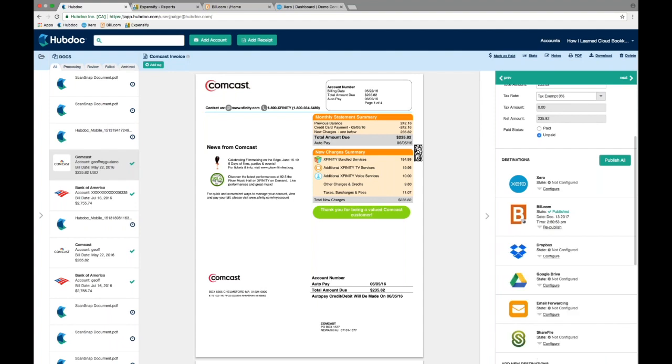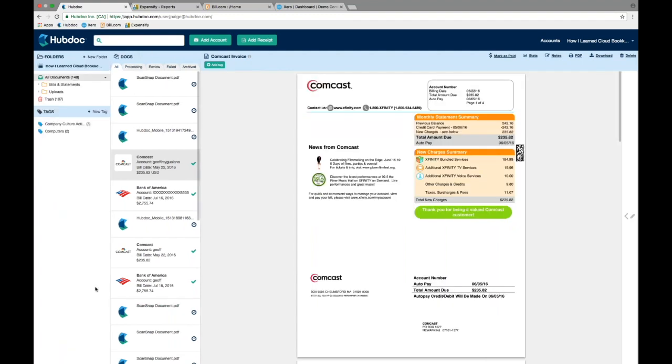So now that document has been published to Bill.com because it is to be paid. Once it is in Bill.com, I'll then show you how we go about approving that transaction and then conceptually going about paying that transaction. Now, let's look at a document that has already been paid and that needs to be reconciled.